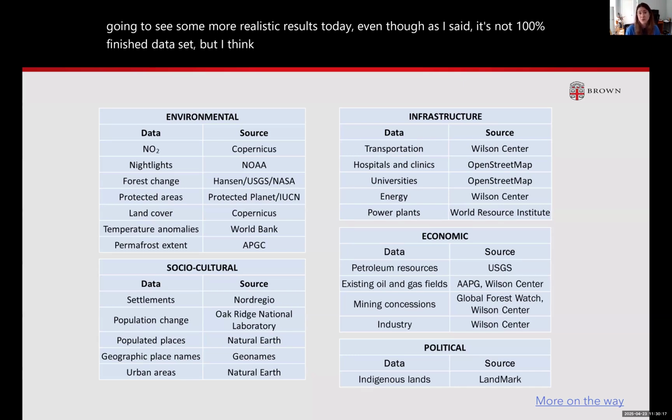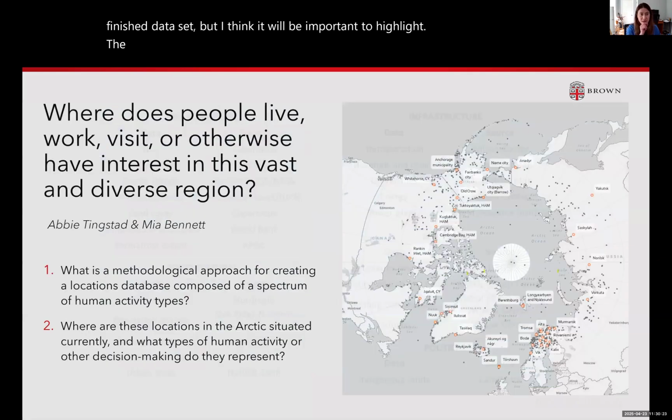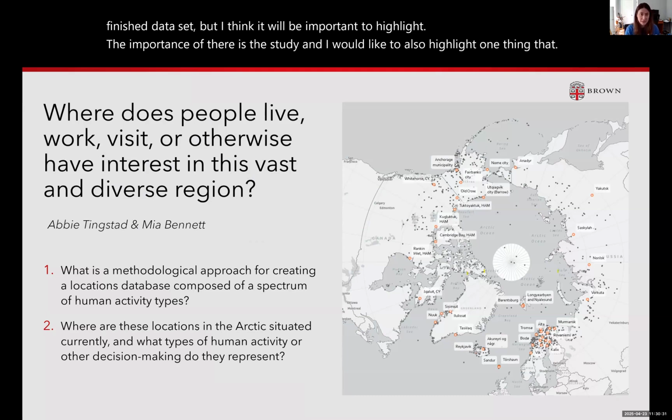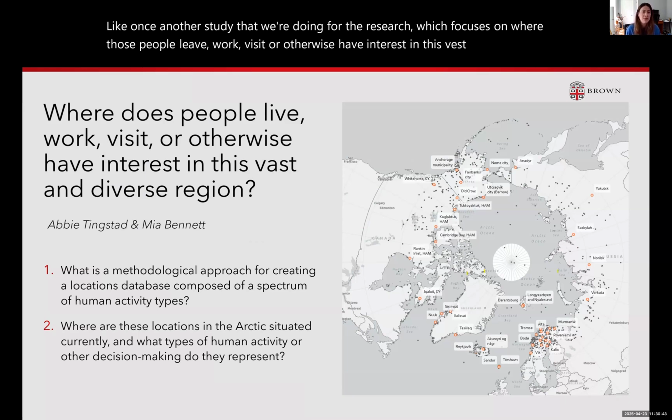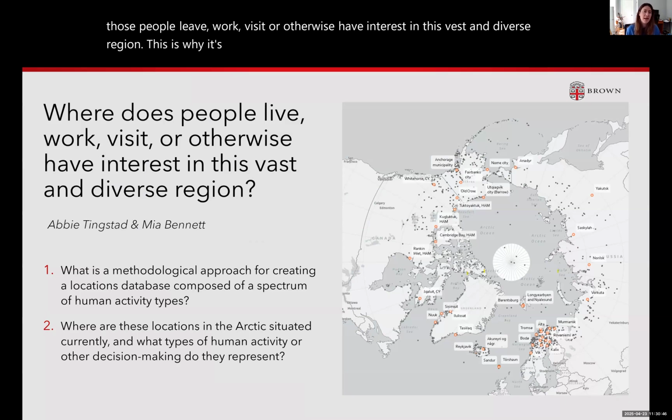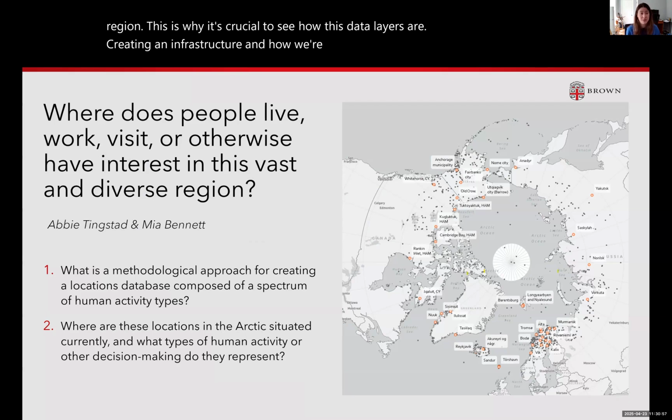But I think it will be important to highlight the importance of the study. And I would like to also highlight another study that we're doing for the research, which focuses on where people live, work, visit, or otherwise have interest in this vast and diverse region. This is why it is crucial to see how these data layers are creating an infrastructure and how we're understanding the importance of this data.